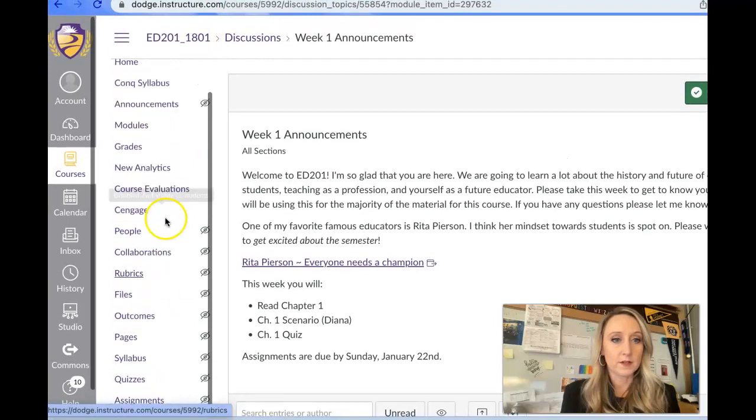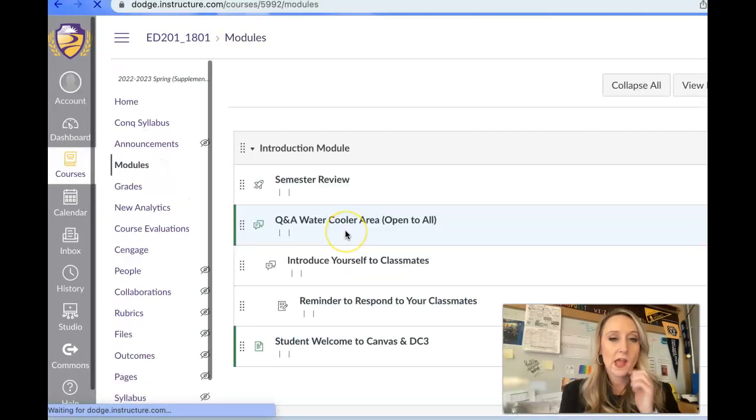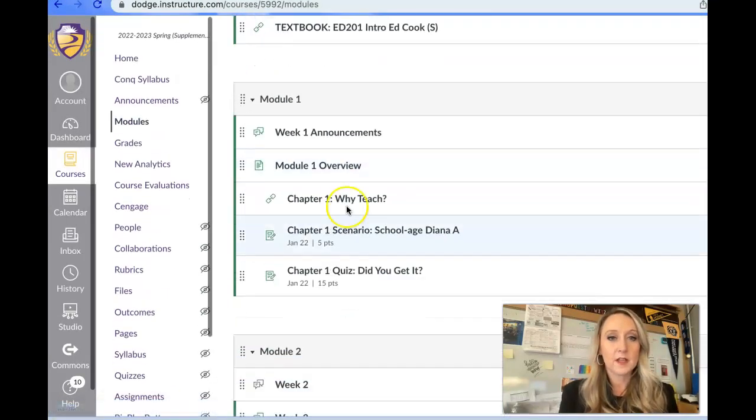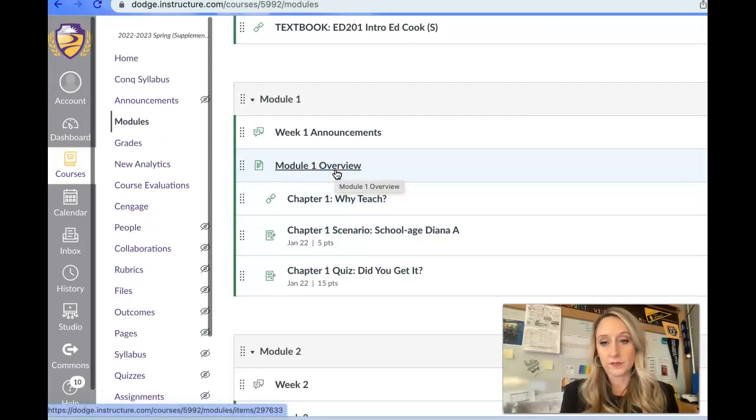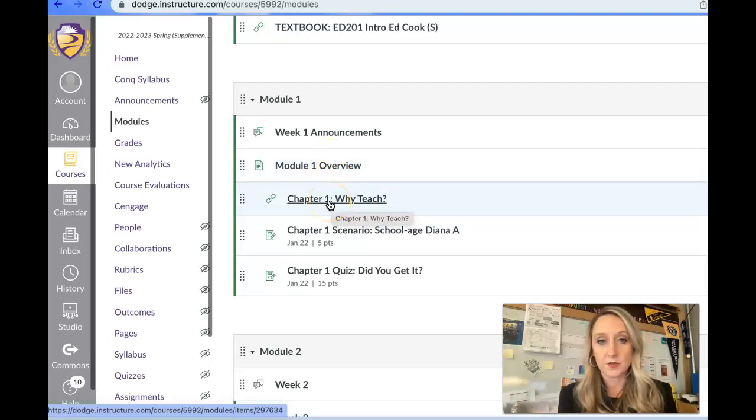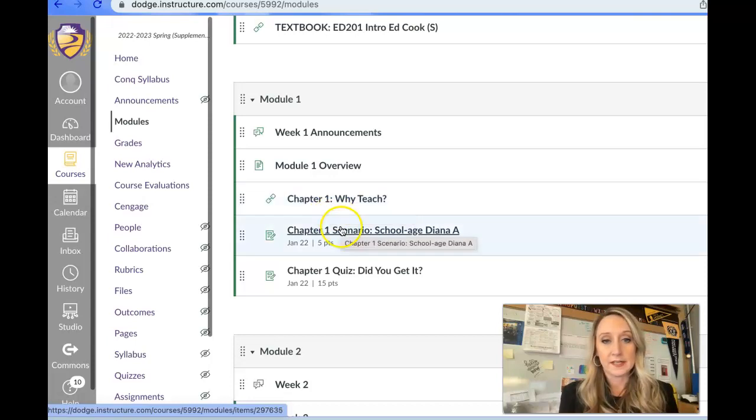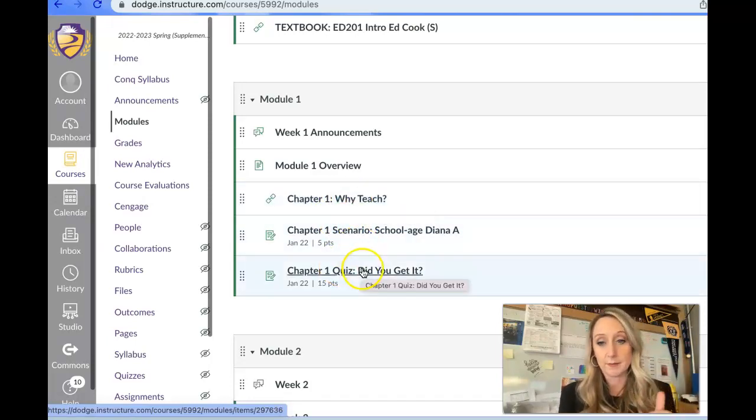Then we have to go back to our modules. After the announcements will be the overview. It has our standards and our task standards. This Chapter 1 is connected to your Cengage textbook, and you can just open it up straight from there. It's all online. It's an online textbook. And then you'll have a scenario, and then you'll have a quiz. So you will need to read the chapter before you do the scenario and before you do the quiz.